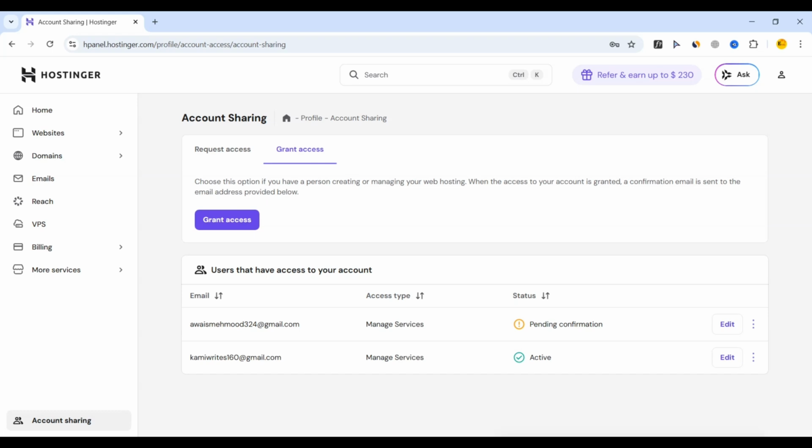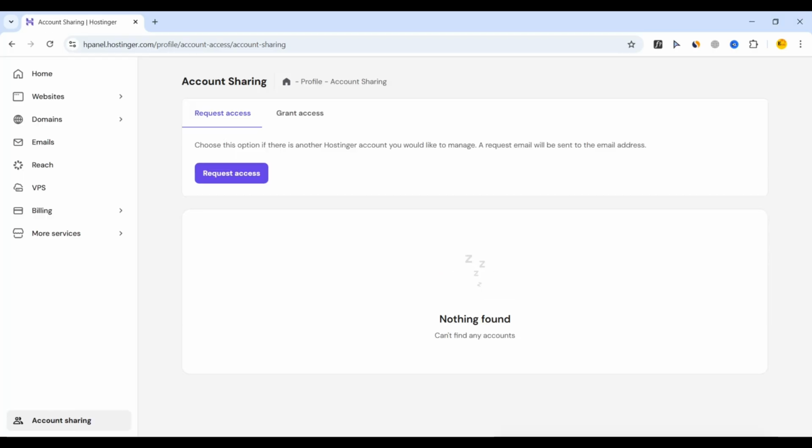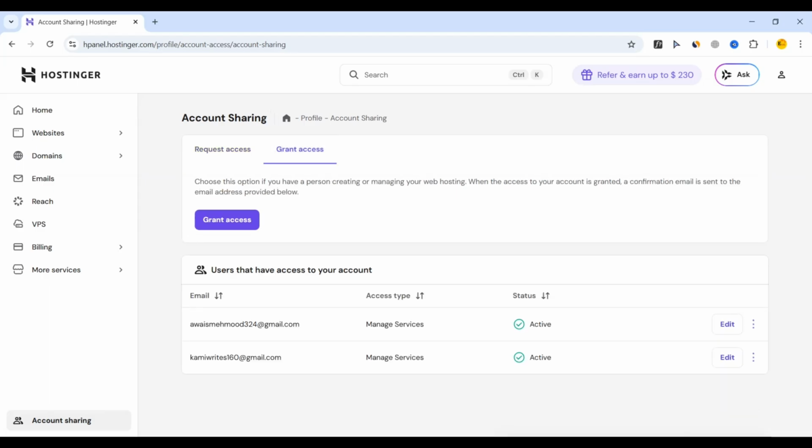Now it says pending confirmation, and an email has been sent to the recipient. Once they approve, they will be able to get access. After some time, as we refreshed, you can see the status is now active, which means they have accepted the access.